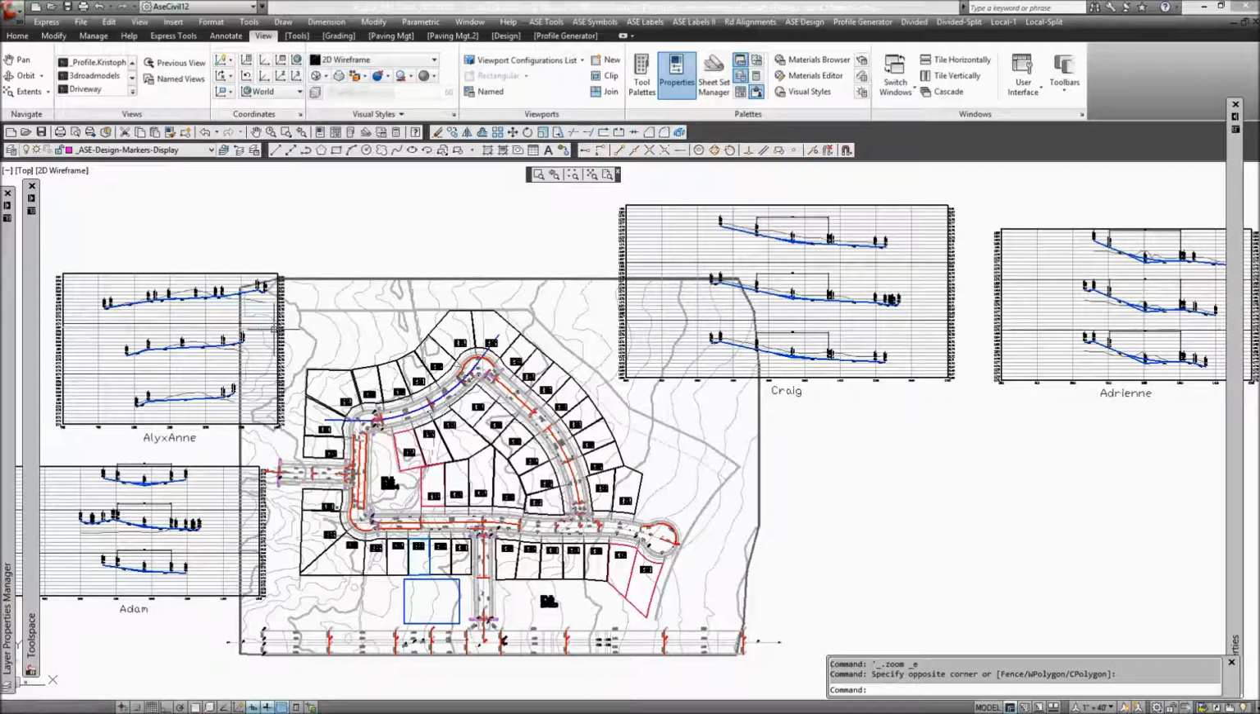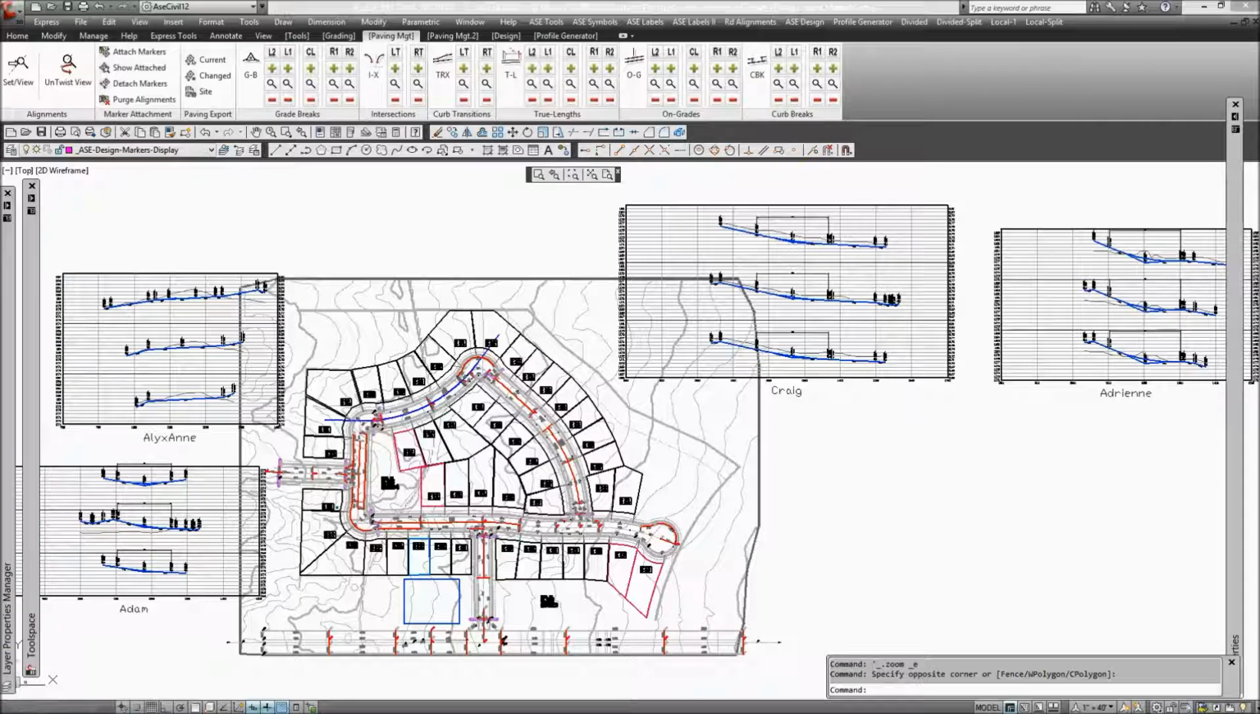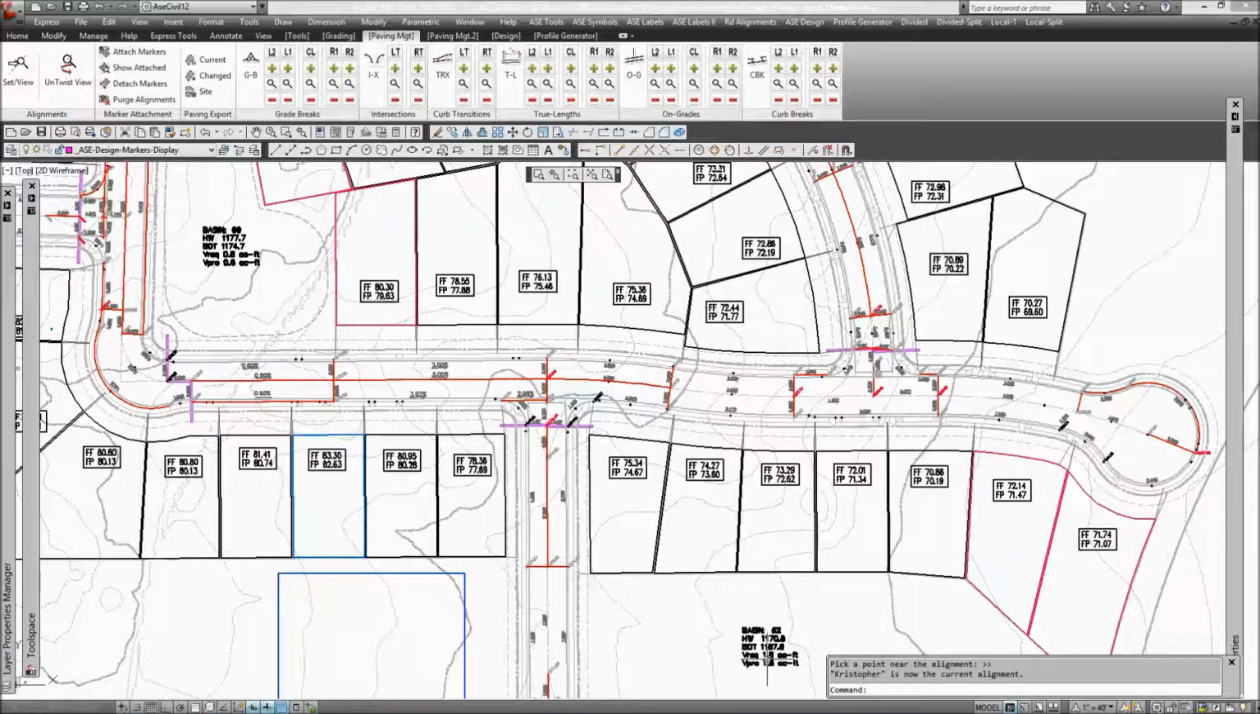So the first step would be to go to the paving management tab and click on alignments panel, the set view alignment command, and just pick a point near that alignment. So Christopher is now our current alignment. The next step is to make sure that we have match lines delineating the limits of the paving feature definition for the current alignment.